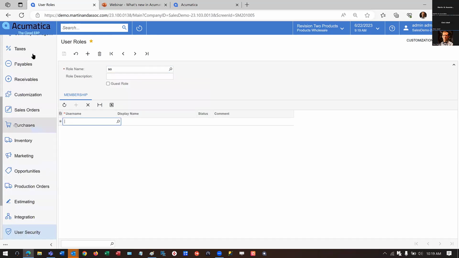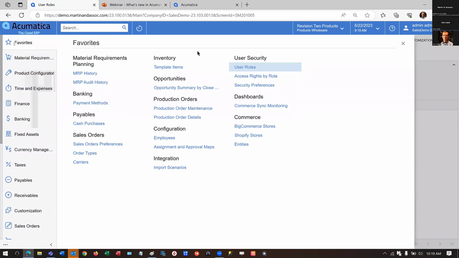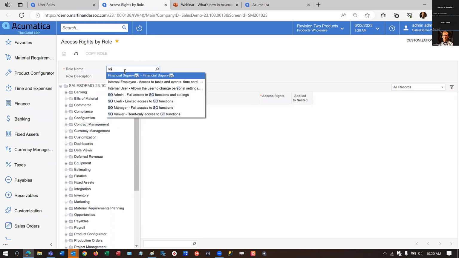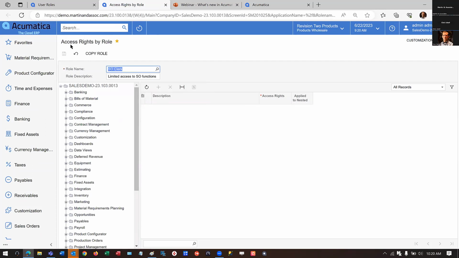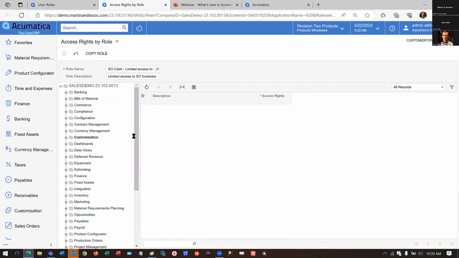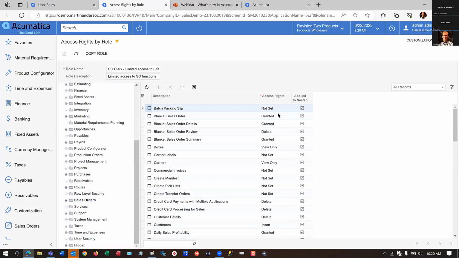To drive that home, let's take a quick peek at one of those user roles. The question would really be, how do I apply this role of, say, sales order clerk? Acumatica's access rights by role form allows us to see at a high level which modules are impacted, since this pertains, per its description, to limited access to sales order functions. What do they really mean by that? We can come down into the sales order node and click on it and get a feel for what has been granted.